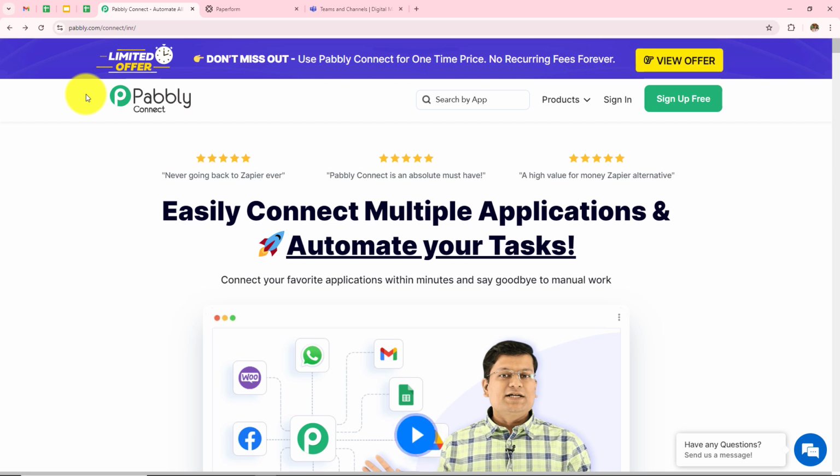Now after browsing the website, we need to sign into a Pabbly account. On the top right corner, you can see two options, sign in and sign up for free. If you are an existing user, click on this sign in. But if you are a new user, click on this sign up for free, and this will give you 100 tasks free on monthly basis. As I'm an existing user, I'll click on the sign in.